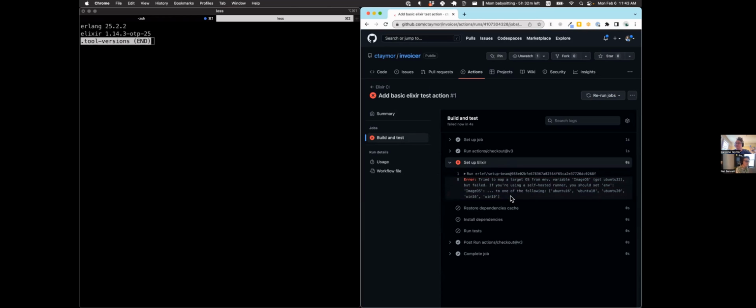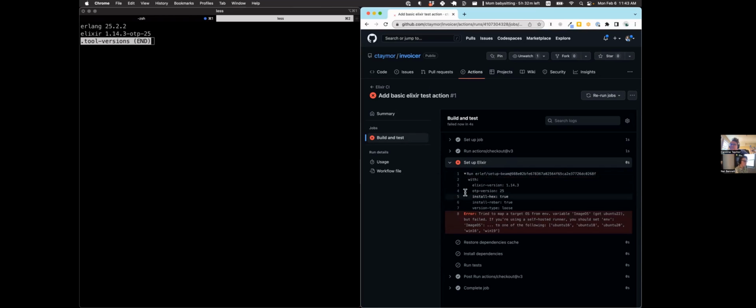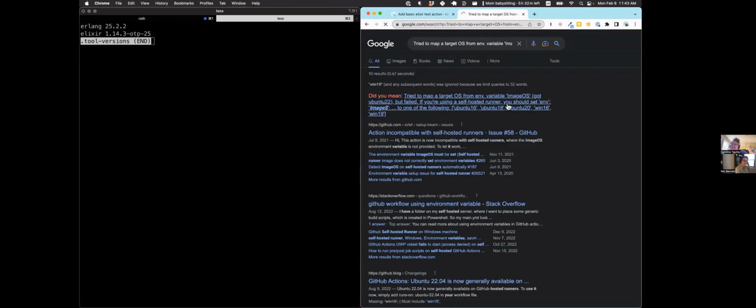Oh, good. Tried to map a target OS from the environment. Got Ubuntu 22. If you're using a self-hosted runner, try one of the following. It doesn't include Ubuntu 22. What? A little confused. What happens if we just Google this error message? Tried and true. Okay, but we're not using a self-hosted runner.